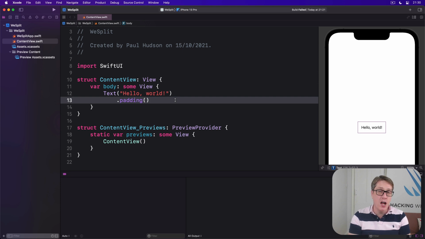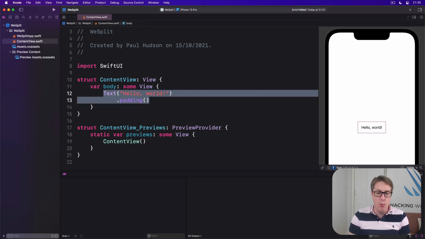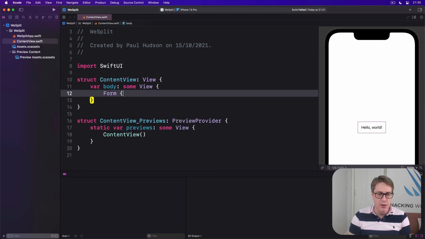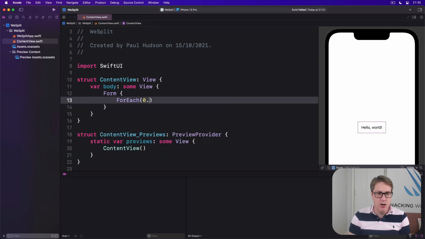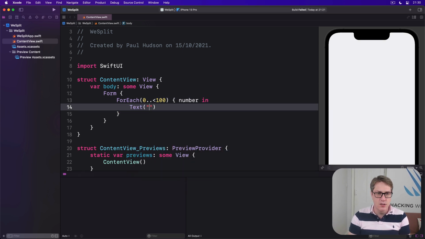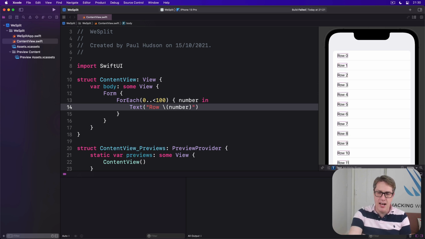This thing will run a closure once for every item in your array or range, and it'll pass in the current item you're looping over. For example, if you are looping from 0 to 100, it'll pass in 0, then 1, then 2, then 3, then 4, and so on. For example, we could make a form with 100 rows by doing Form, ForEach 0 to 100, number in, Text Row of number, like that. And you can see it counts down way off the screen. It'll scroll very, very far down.